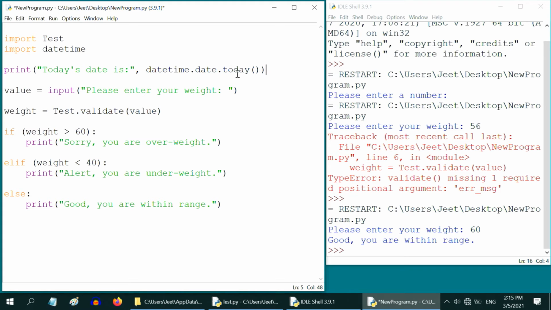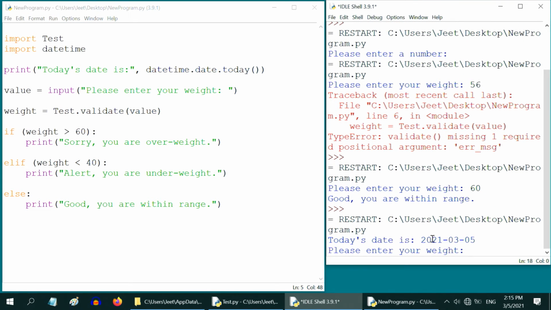This today is a function within the date component of the datetime module. Technically speaking, we are making a reference to an external file here. If we now run this, it will say today's date is this. So Python went into this datetime module, then executed this function, then it executed our print statement, and then it came to the next line of this code.